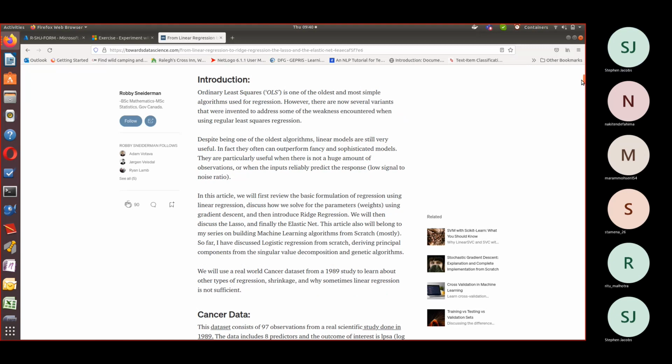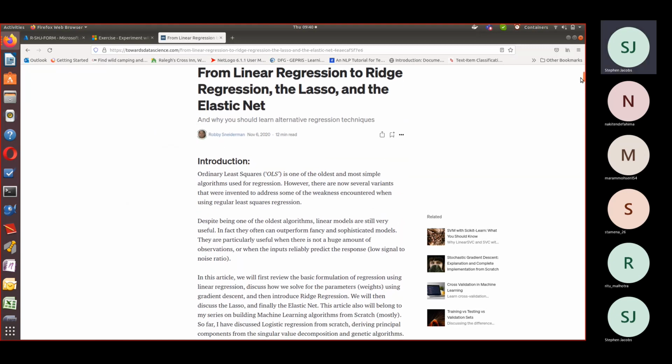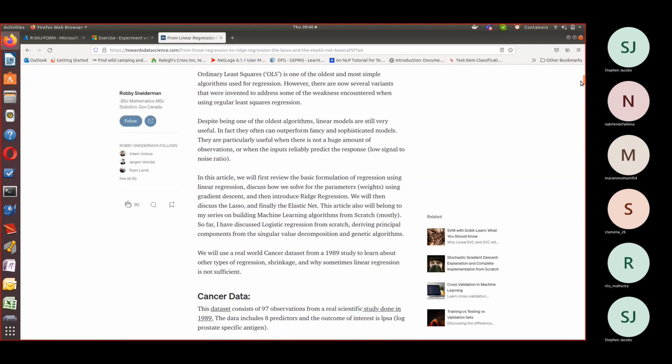So let's read this. OLS, which is what we're looking at, is one of the oldest and most simple algorithms used for regression. That's what we're doing right now. However, there are now several variants that were invented to address some of the weaknesses when we're using regular least squared regression. So these are our improvements.